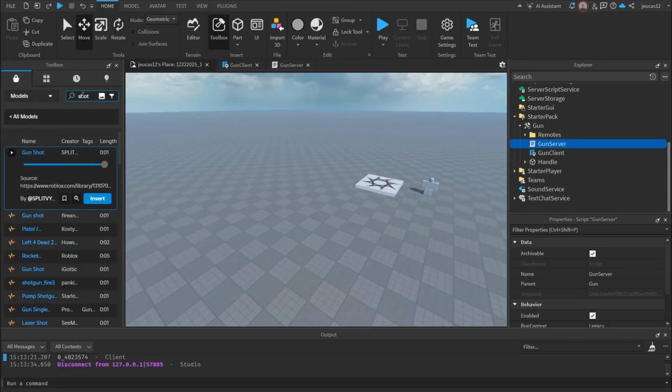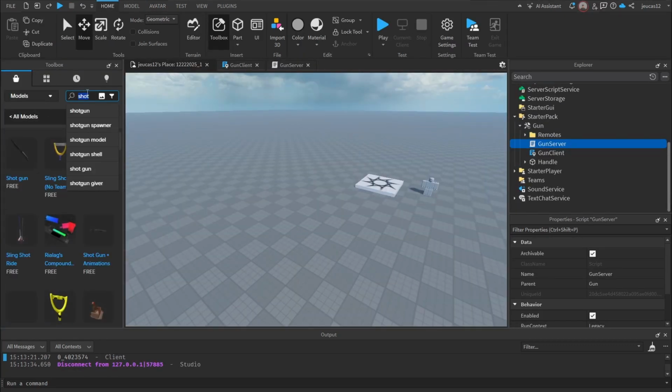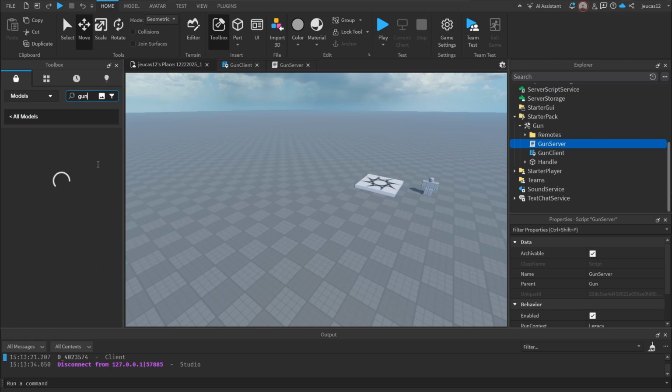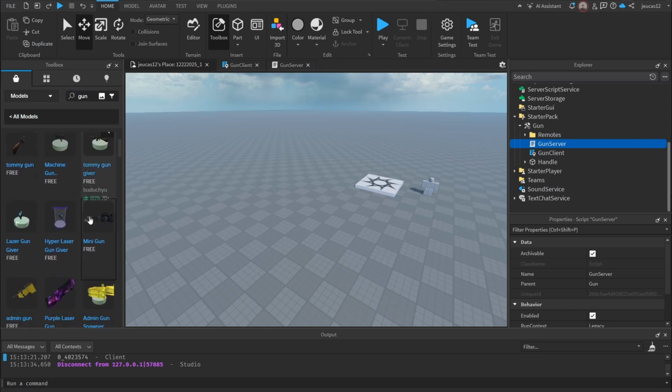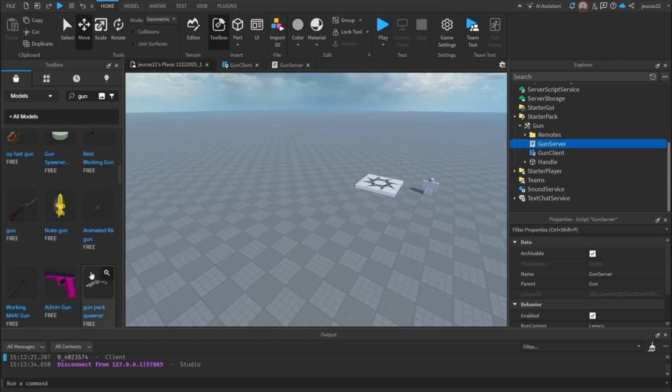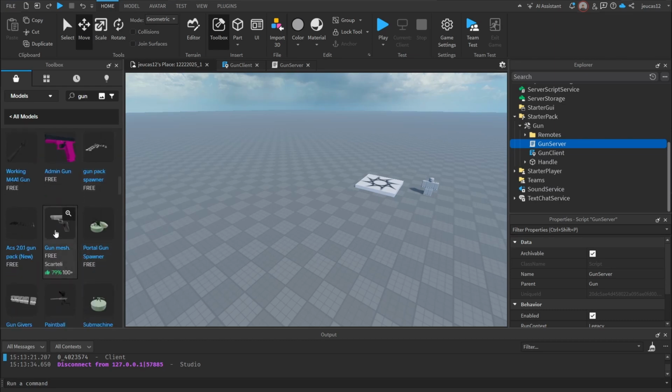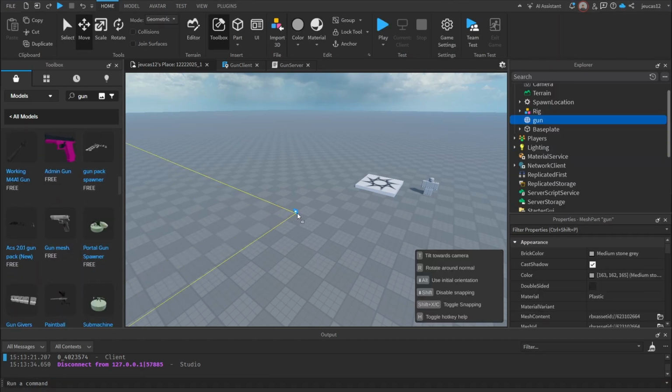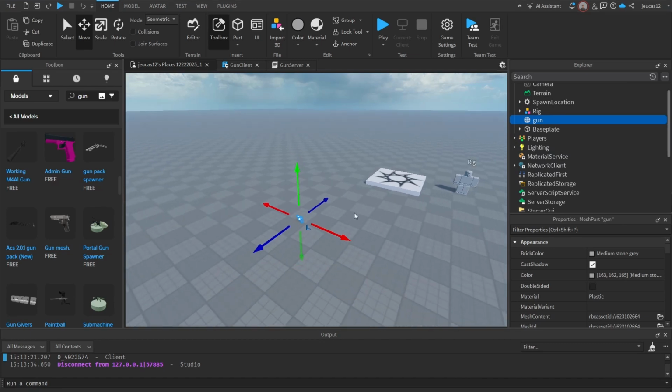The only thing left to do now is to import a gun model. For ease of the video, I'm just going to take one from the toolbox, but you're more than welcome to create your own. Just ensure that if you do take one from the toolbox, it doesn't have any scripts or anything like that in it. And all you need to do is then find the mesh part of the gun. This system will work with multiple mesh parts, but it's easier to just keep it at one.